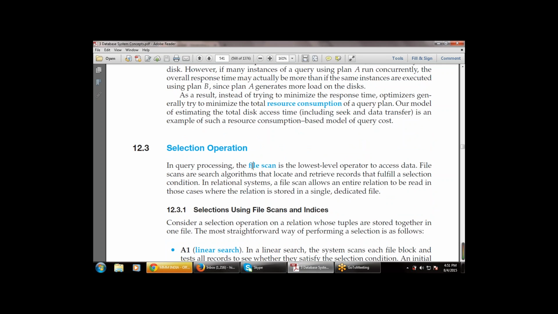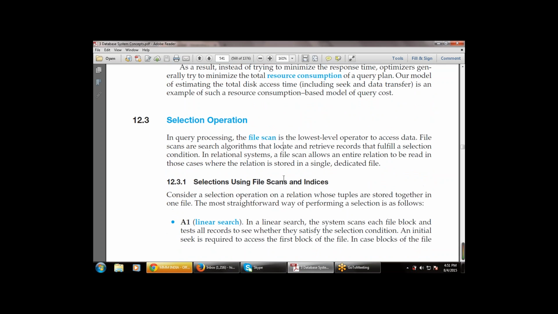In query processing, the file scan is the lowest-level operator to access the data. File scans are search algorithms that locate and retrieve records that fulfill a selection condition. These are the algorithms that help to locate and retrieve the records that satisfy the condition, as a result of the query.